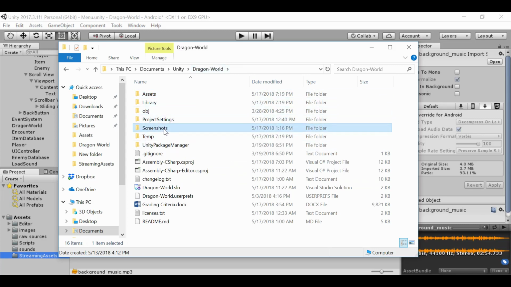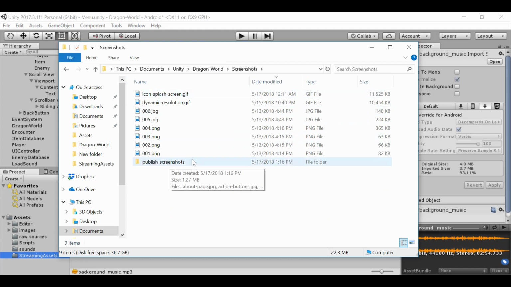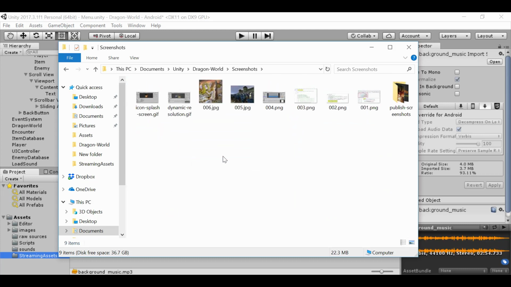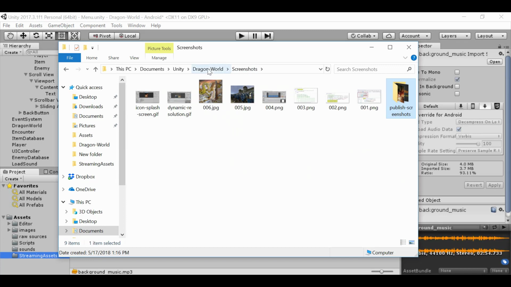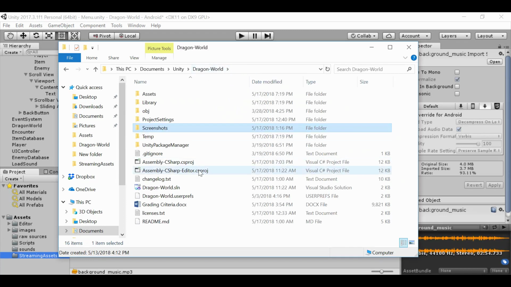And yeah, this is the screenshots. So all the screenshots I will use, and also the publishing screenshots. This screenshot I use to upload to the Google Play Store. Okay, so I think that's basically it. And also the changelog and license I will show you in a minute on GitHub.